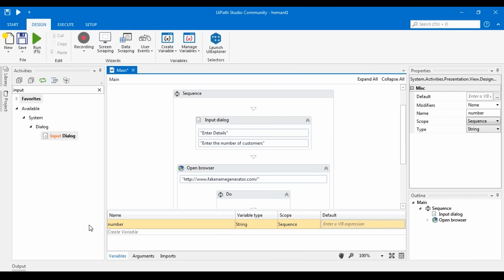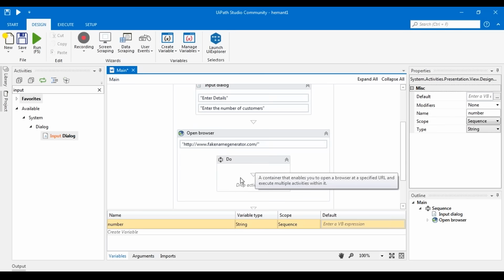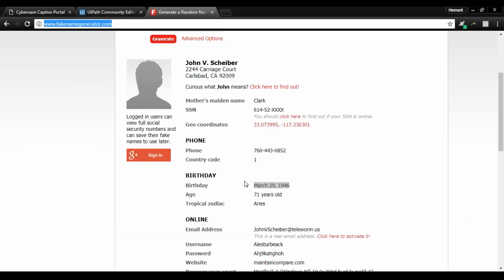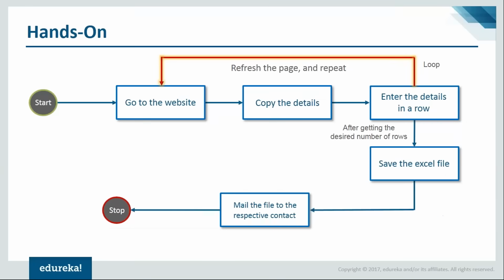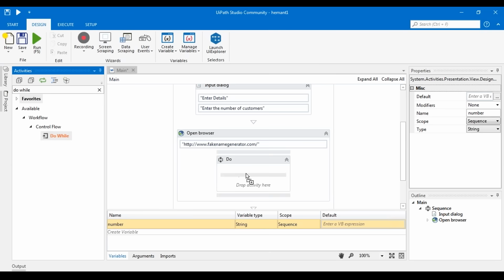All right, sounds fine till here. After that, it'll go to this particular website and it'll do something. Now it has to do something repeatedly. So let us go to my PPT. So it went to the website. Now it has to copy the details, enter the details inside a row, and again come back till I have this specified number of records, all right? So we want a loop here because we have to do something repeatedly. So I'll use a loop called do while, which is this. I'll drag and drop it here.